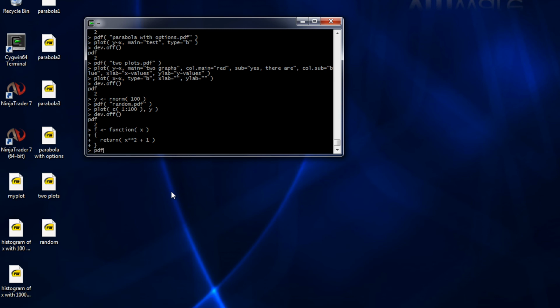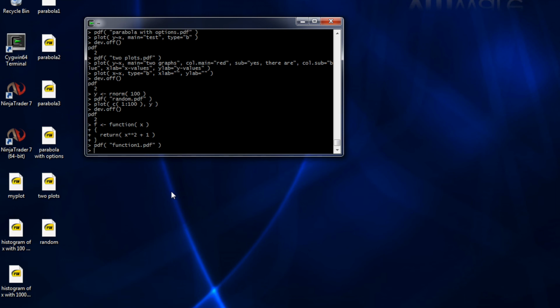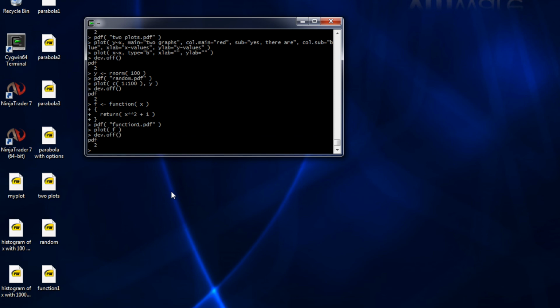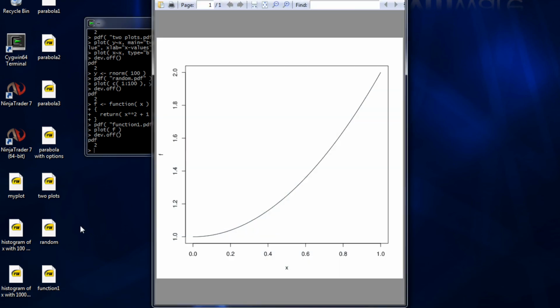Again, we'll call the PDF function to let R know that we want to output a PDF. Since this is the first function we're creating, let's just call it function 1. If we don't want to specify any other options, we can simply tell R to plot f. It's that easy. Don't forget to call dev.off to finish writing to the file. This is the graph that the plot function creates with default parameters.